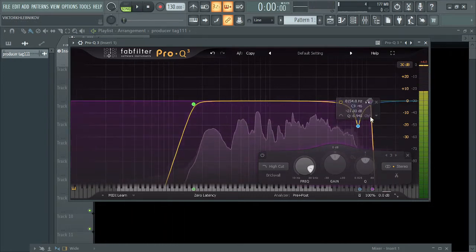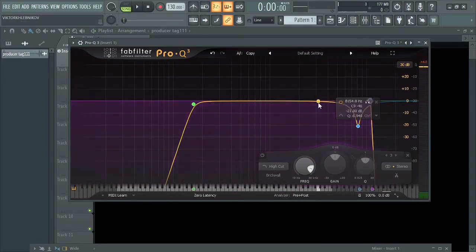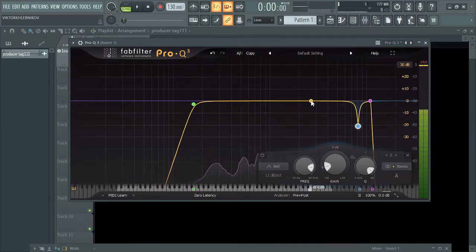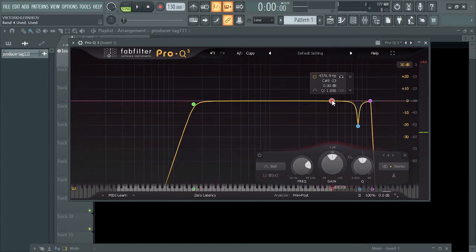Okay, so from here, let me reduce this a bit. Alright, so let's do another subject. So, there's something here. Let's give it a quick cut out.